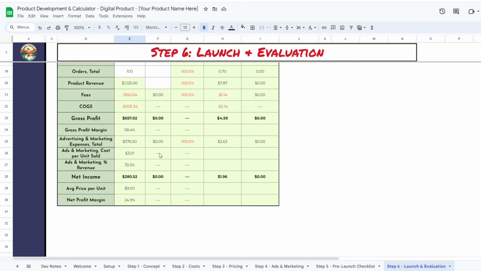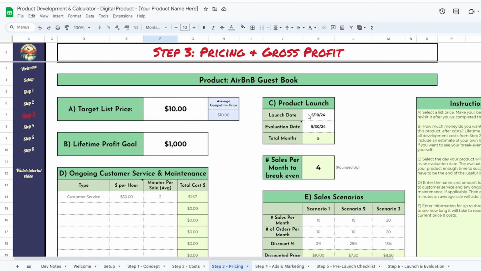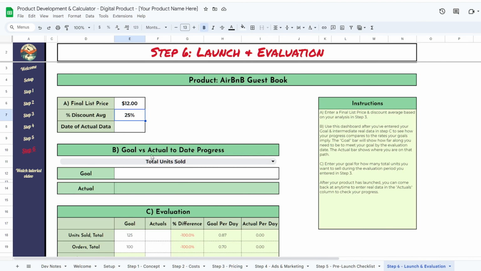And now at this point, we're pretty much done. We're going to go ahead and launch our product. And then maybe after the first month, we'll come back and enter our actual data. Let's say we launched our product on May 10th. Let's come back in early July and enter all of our data through the end of June. So we would say the data is through June 30th. You'll see now the dashboard shows how far along it expects you to be in the total number of units sold by that point within your evaluation period.